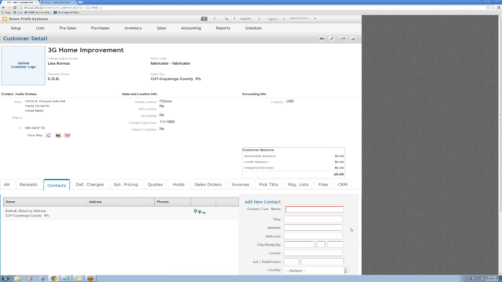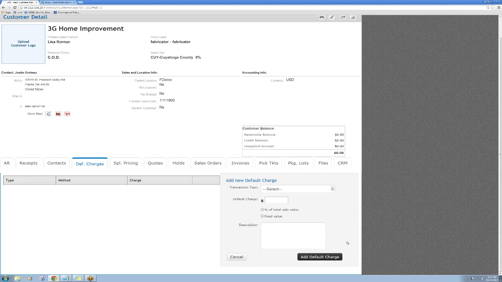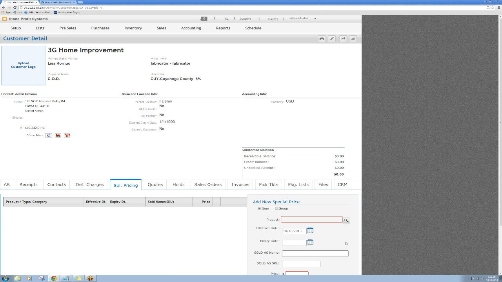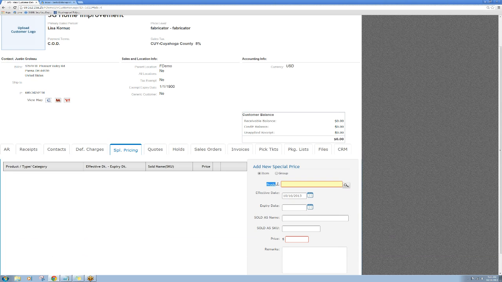You're able to set up multiple contacts for a customer. You can add them here on the right-hand side, and then they will be listed here on the left-hand side. Any default charges can be added here, such as a delivery fee. Special pricing, if the customer doesn't fit into a specific tier that you have set up in the system, you can say what product they should get the special price for, and even the start and expiration date for that price.